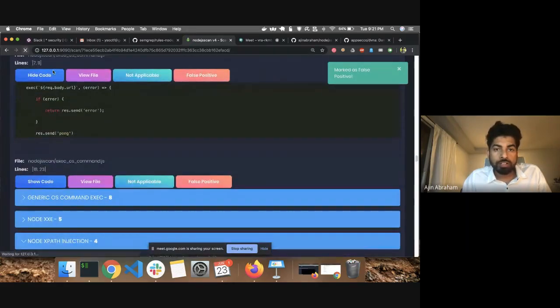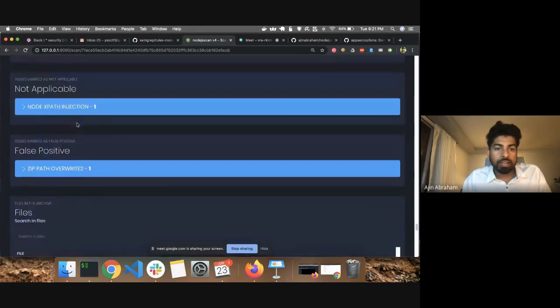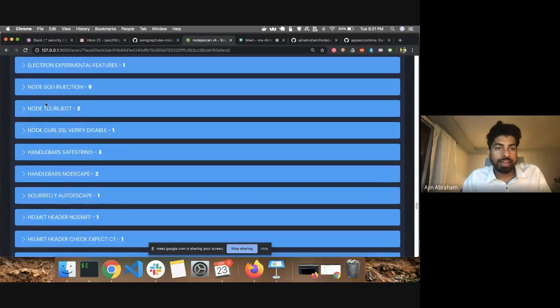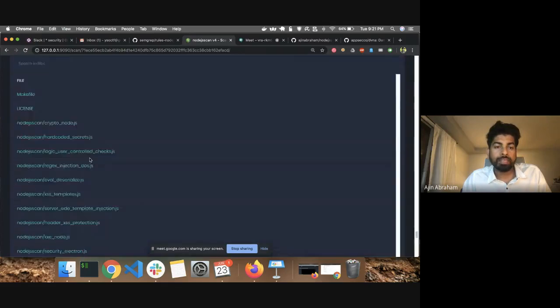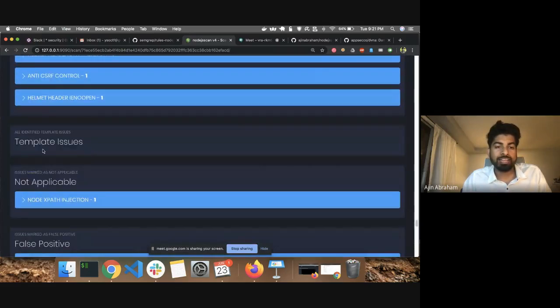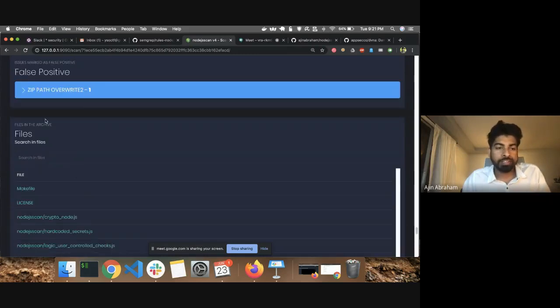And if I just scroll down a bit, you can see that it actually categorized the issues as Node.js scan JavaScript issues, as well as template issues. Since this source file didn't have any template with a vulnerability, there's nothing there. Otherwise, issues would get populated here as well. And all the issues that you marked as not applicable and false positive will be shown separately for triaging.